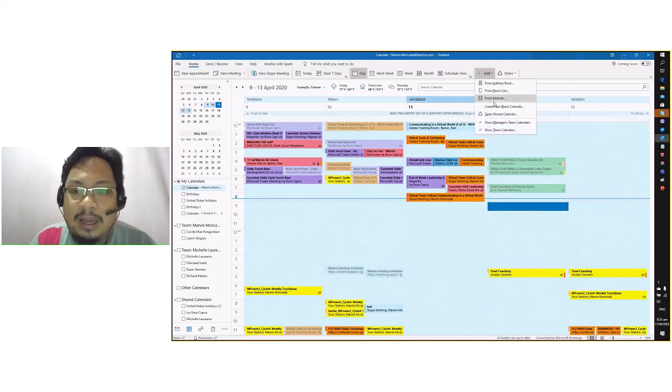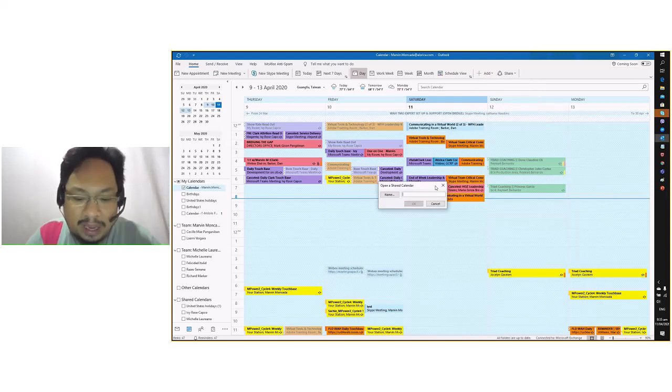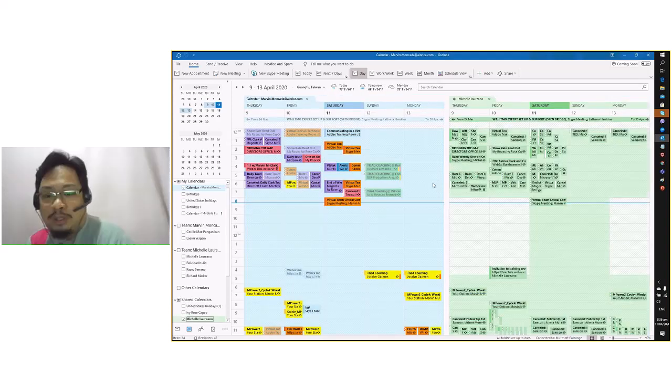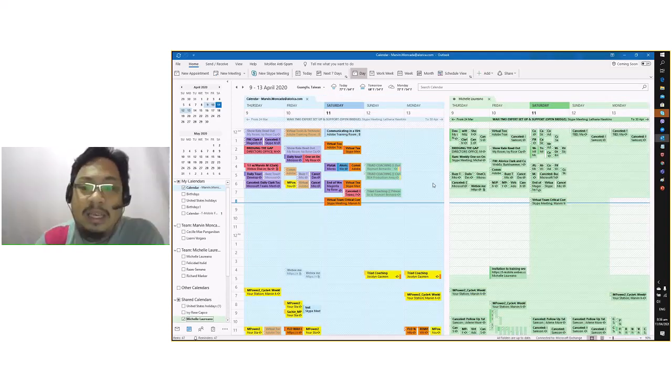If I click add and I choose here open shared calendar, and let me type the name of Michelle Loriano, and then there you go. What do I see right next to me? I can see my boss's calendar. So this is really helpful.